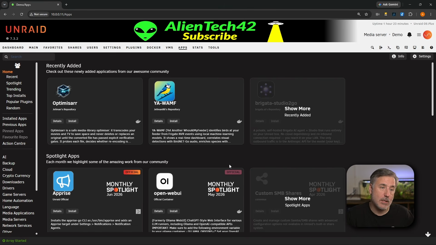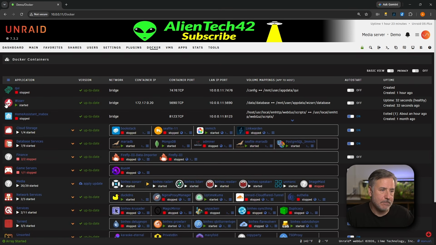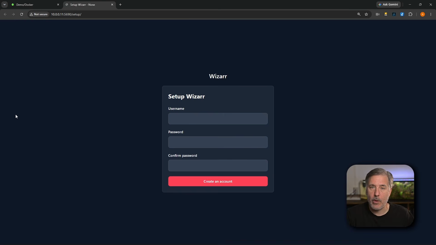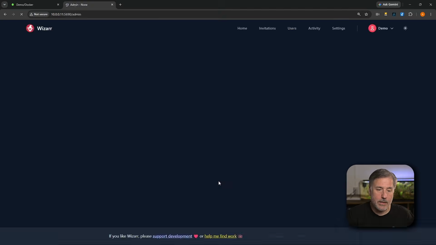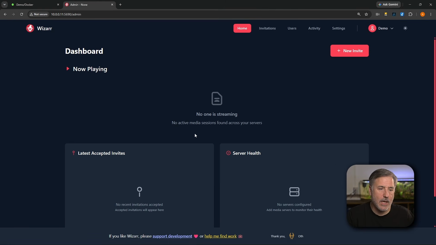Once Wizarr is installed, we'll go over to our Docker tab. I'll find it in the list, drop down, and select Web UI. Now that it's installed, let's create our admin account. For the username, I'm just going to put in demo since this is my demo machine. Password, I'll do my super secret one, if I can spell it. Once you've got the password in there and it's confirmed, I'll click Create Account, and that'll bring me into the program. There we go. It's installed and the user is created.